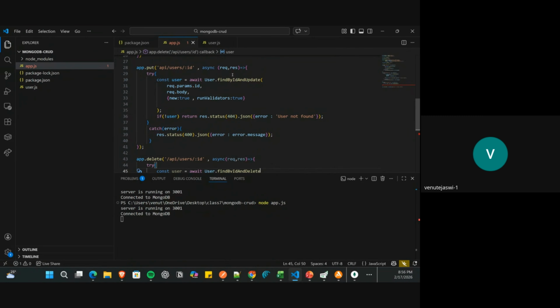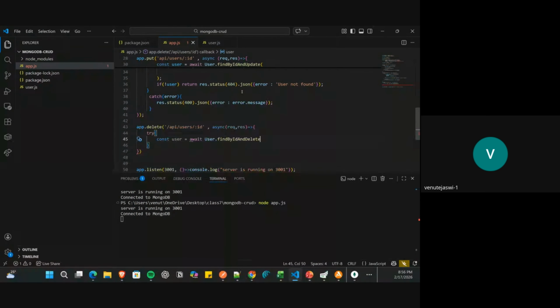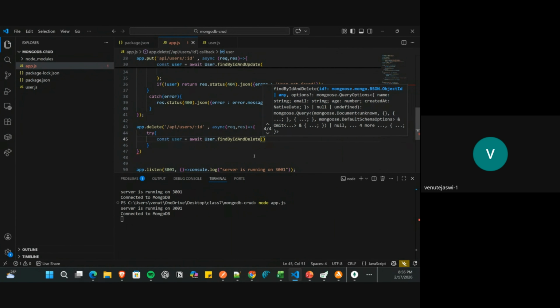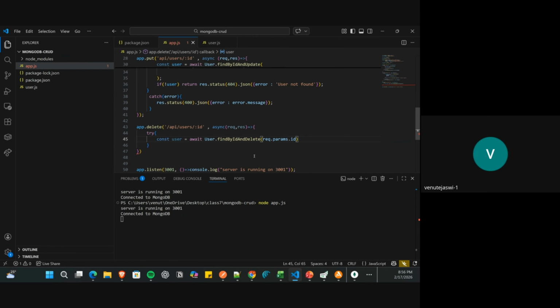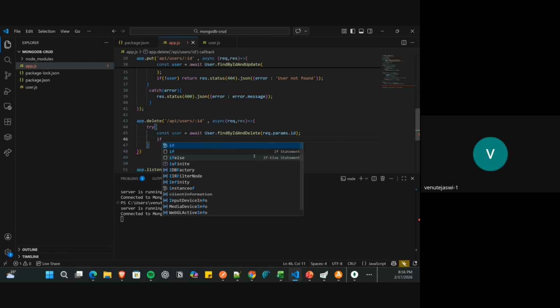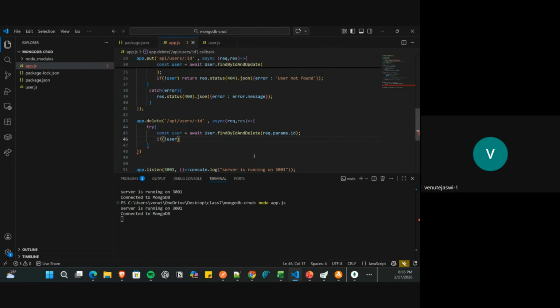Previously we said find it and update it. Now I'm telling it find it and delete it. So that is the difference. Similarly, request.params.id and then delete it. If you couldn't find the user, like our previous case, just return with the error, response status 404. That's what we got. And a JSON saying the error.